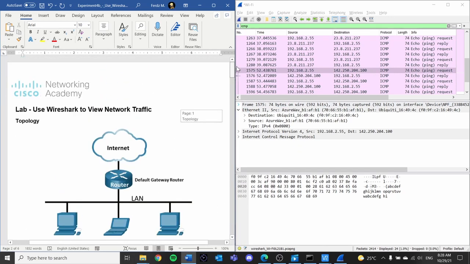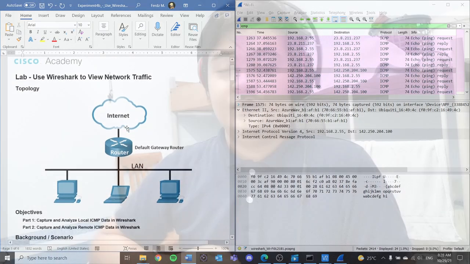And that is the end of today's experiment. Now we have successfully used Wireshark to view network traffic, but only the ICMP, in both the local host and the remote host, as we have demonstrated in this experiment. And we have successfully achieved our objective, which is to capture and analyze the local and remote ICMP data in Wireshark. And that's the end of today's experiment, and thank you for watching.